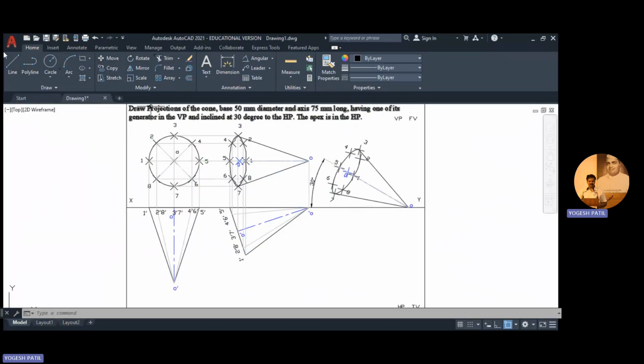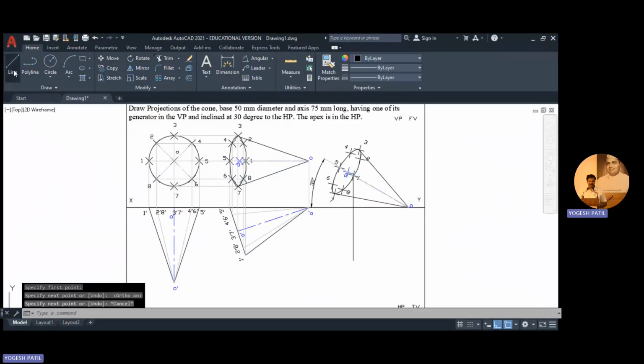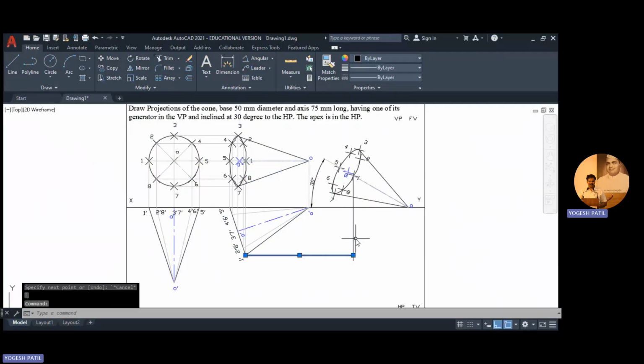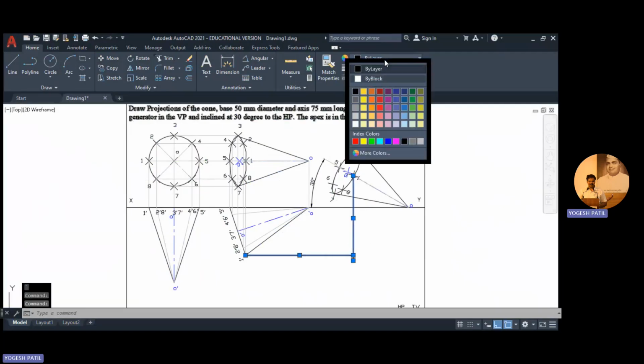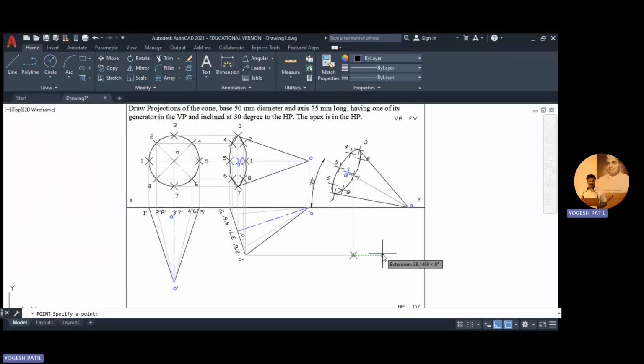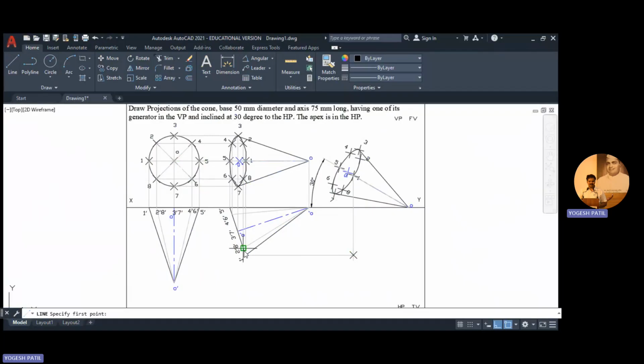Now we can take the projections and we complete the top view. So we can take projection from this 1 on this ortho mode. We can take projection from 1 from this side. So this is new position of 1. So make both lines faint and mark point. So this is new position of 1 dash. Similarly, I can draw projection from 2 dash and 8 dash.